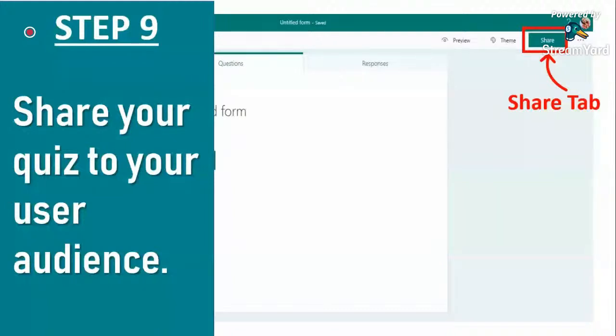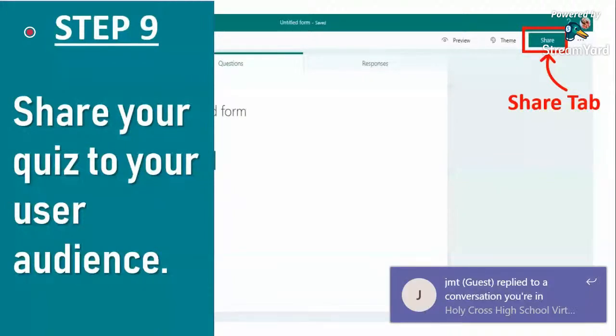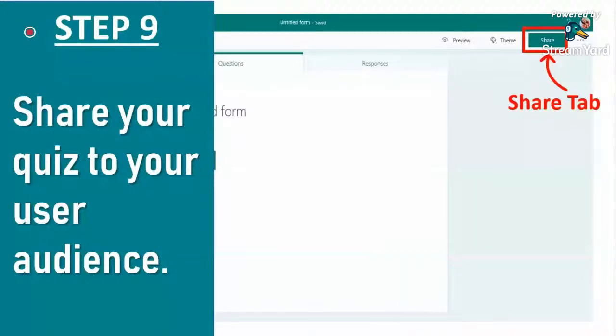Step 9 is you're going to share your quiz to your user audience or to your students. The whole point of creating a quiz is to collect information from the users or from our students. So after creating a form, you're going to need to share it to your audience. This can be done from the share tab or the share menu in the top right here. This one here, the share tab.